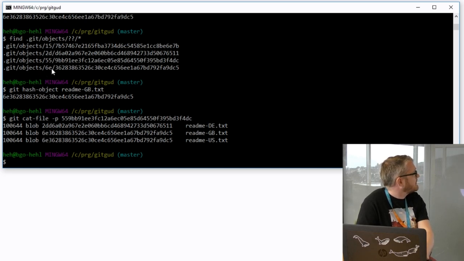This is the tree object that's created, and you see it has file system ownership. We have a blob with the name readme.de with this hash, and same readme gb us, same hash. If I looked at these two, I would also find the commit, but I'm not going to bother.